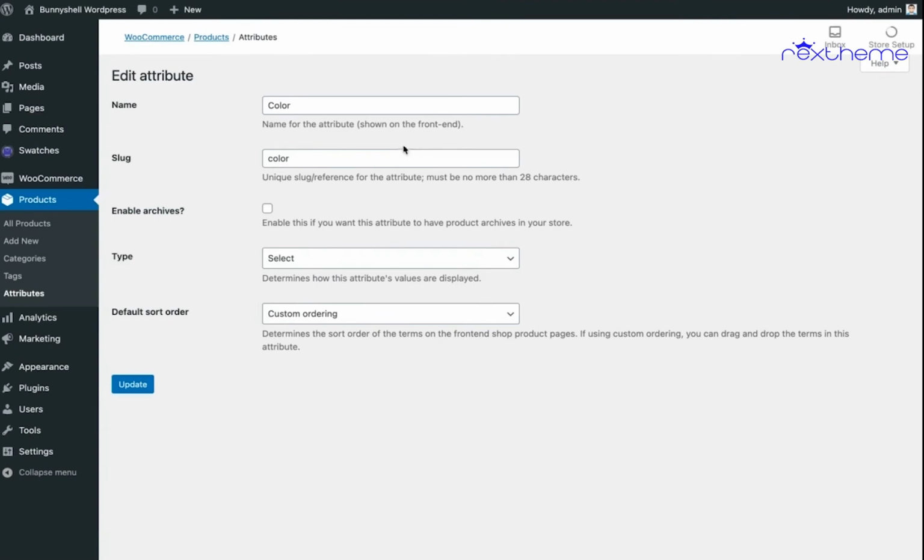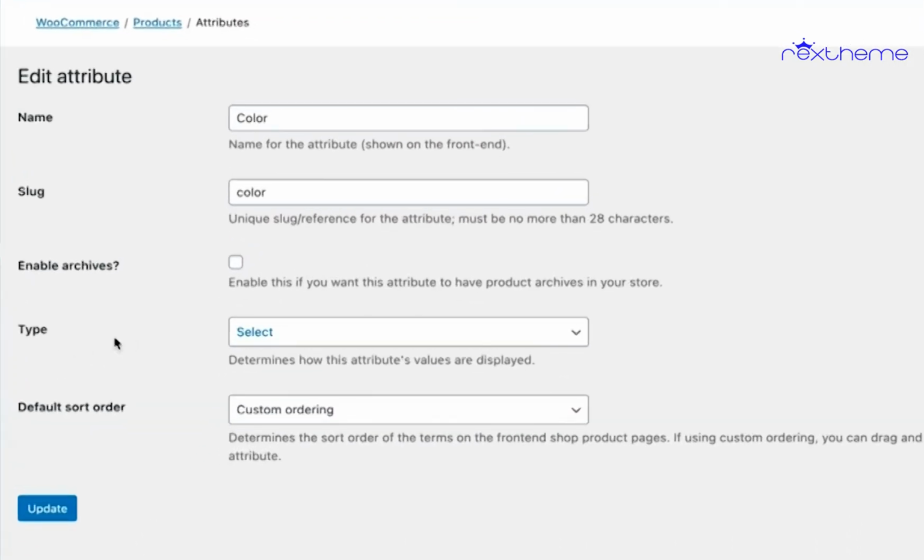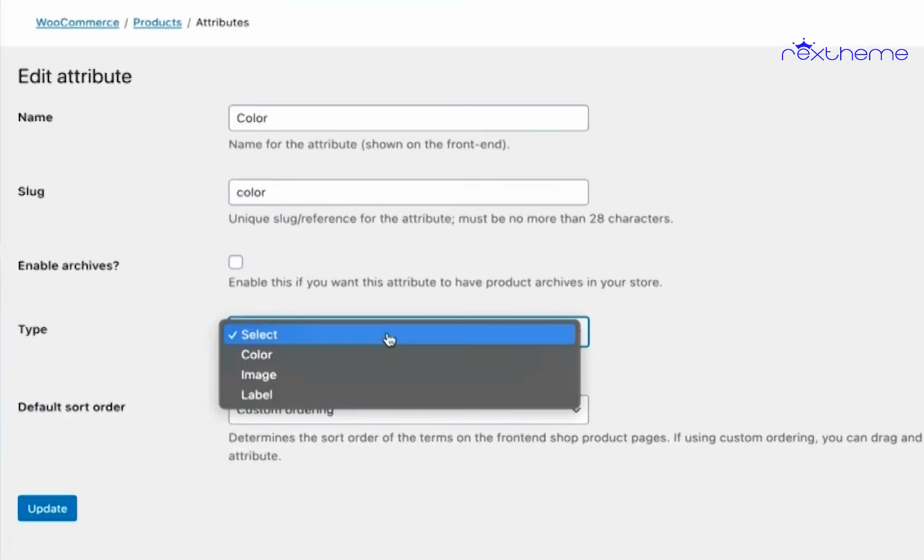It will take you to the edit attribute page. Here below, you'll get an option called type. Click on it and choose an attribute type.